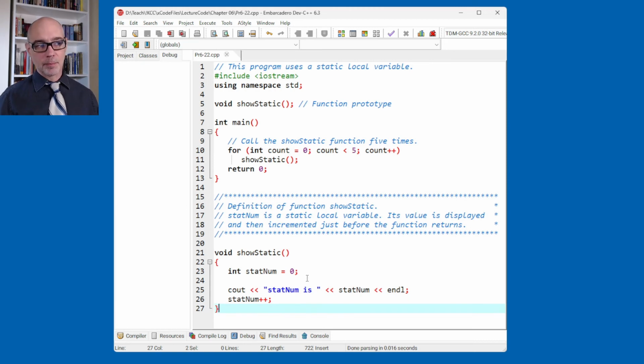And the second time you call the function, it's going to make a new variable called stat num in memory. It's going to assign it to 0. It's going to print out stat num is 0. It's going to increment it, and as the function ends, it gets trashed. So every single one of the 5 times you come through here, you're really remaking a brand new variable starting at 0.